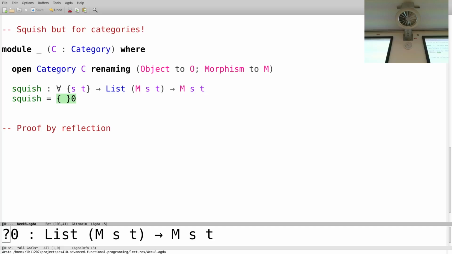But first of all, what do you do when the list is empty? How do you get from S to T? Maybe it's not possible to get from S to T. And then what do you do if you have more than one value in the list? You got from S to T, and then you have another way to get from S to T, but they don't compose. So you cannot actually squish them together to get something in the target.